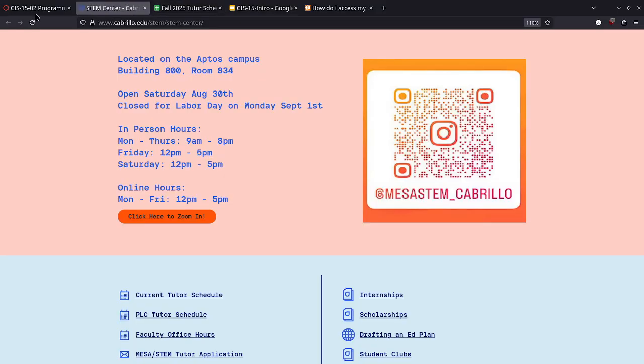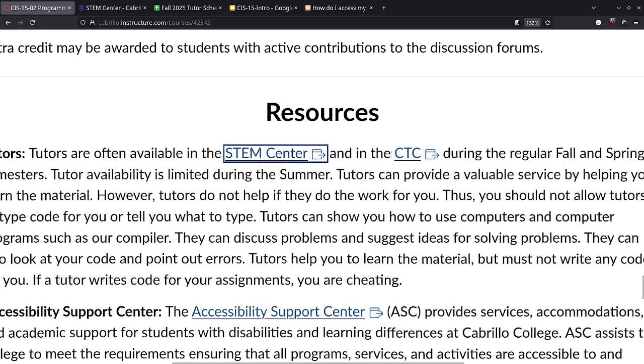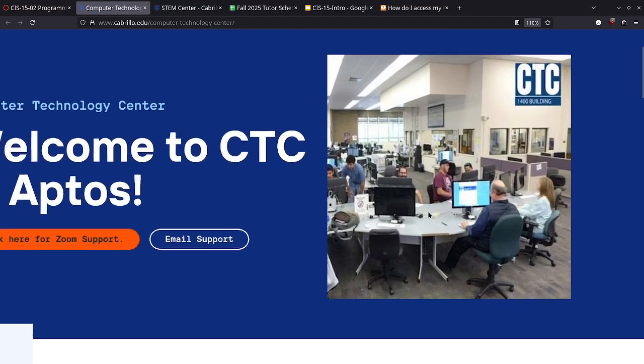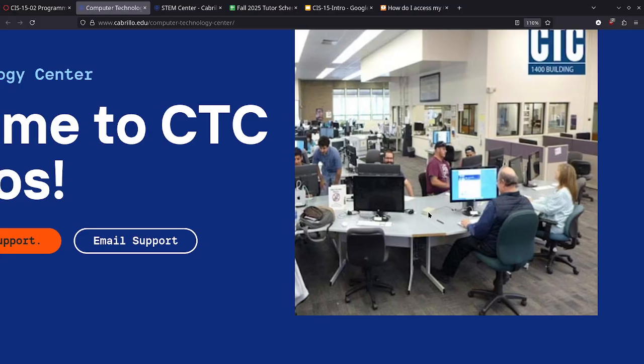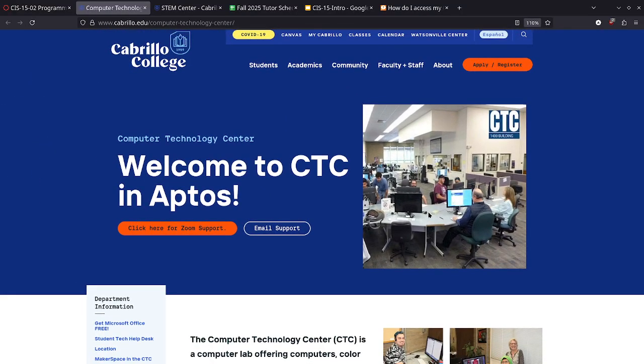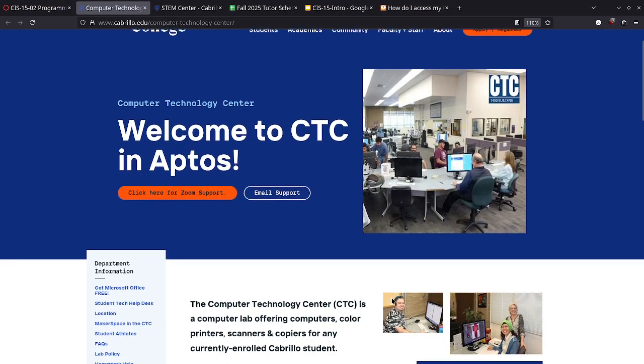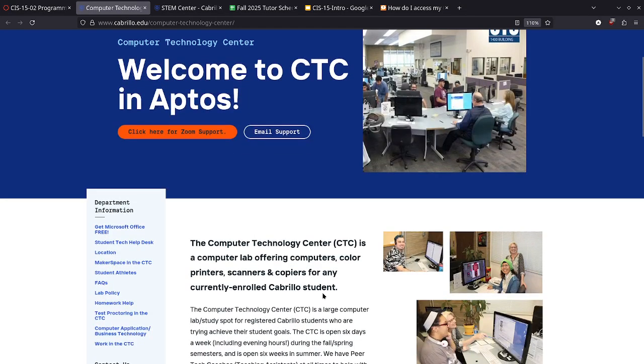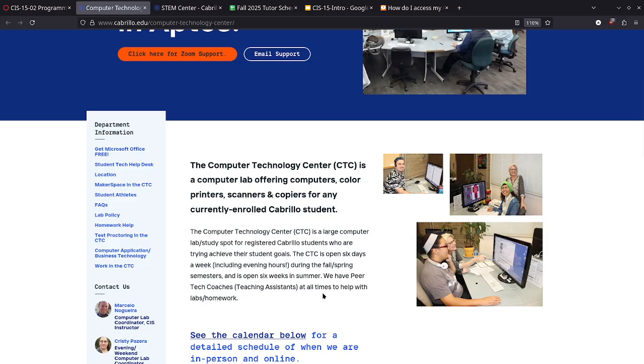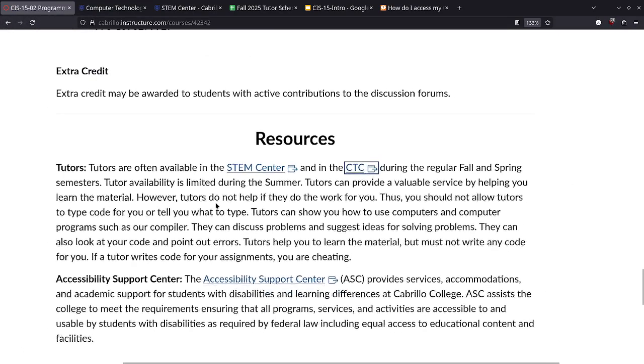There's also the CTC. Have folks ever heard of the CTC before? If not, this stands for the Computer Technology Center. It's all the way across campus. They have lots of computers. They have tutors as well, and most of the tutors there have actually taken my classes before, so they'll be able to help out as well. The CTC also provides loaner laptops on a first come, first served basis, and they'll help out with any tech issues that folks might have. Lots of resources, lots of them.